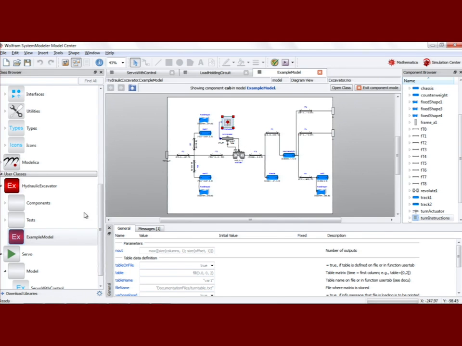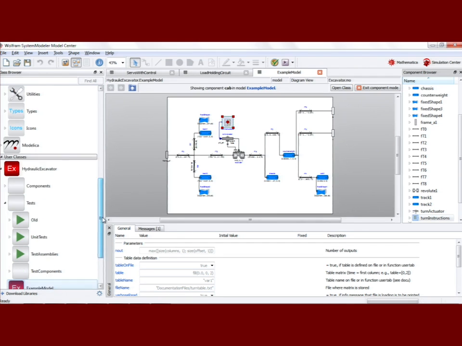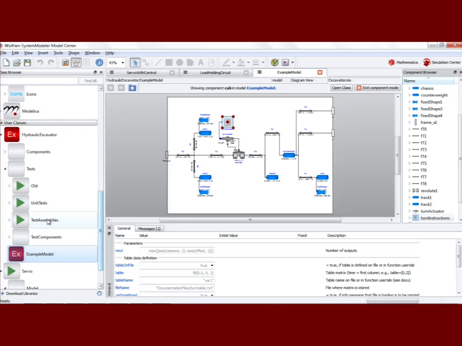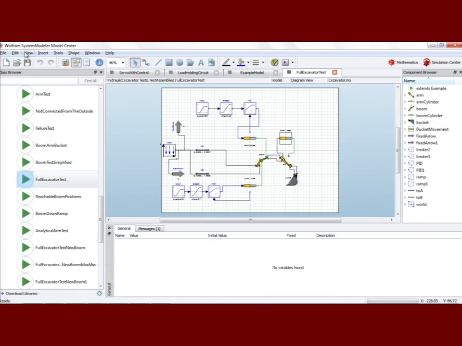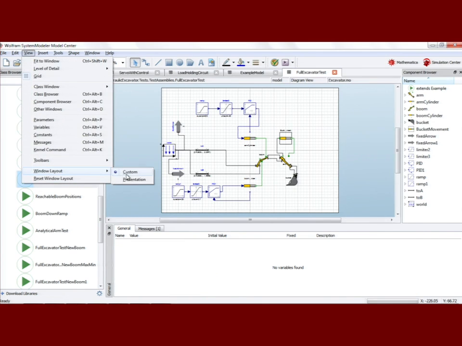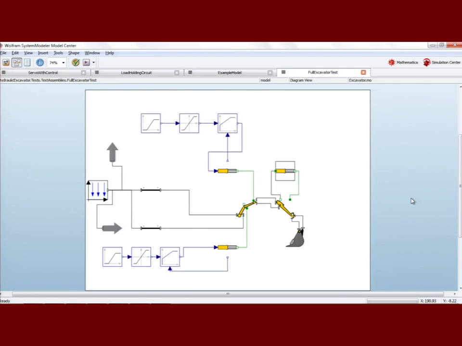Now, this example is under development, so I won't show the finished version. But now what you can do is actually add the hydraulics to it. So let's do some test assemblies here and open the full excavator test. Presentation layout, there you go. So this is only part of the actual arm and bucket and so on. But this is the moving part, the thing that we're interested in.